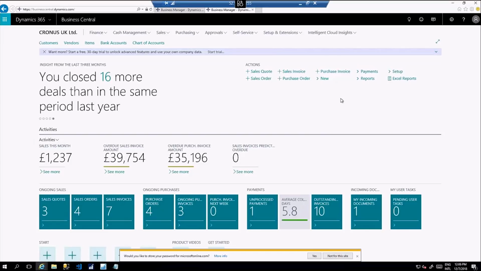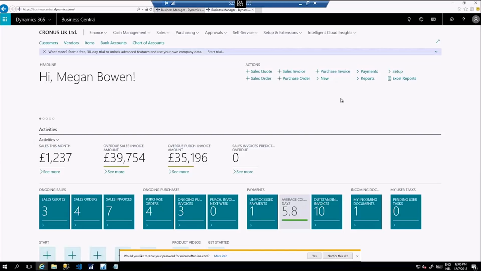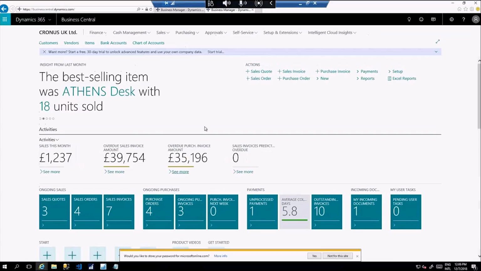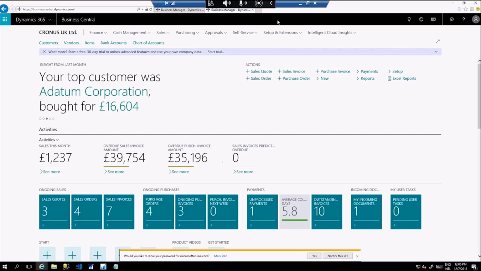So I thought what I'd do is spend a little bit of time just talking about the differences between the on-premise version as well as the cloud version. I've got an on-premise version over here as well as a cloud version that we can have a look at and mess around with, and we can show you guys what the differences are between the two different versions.